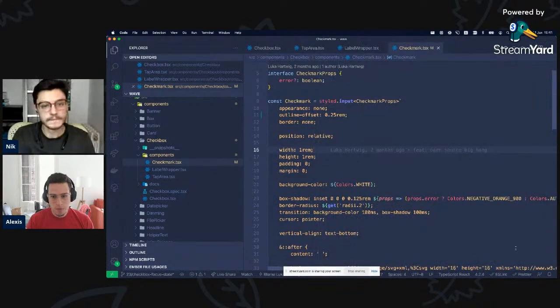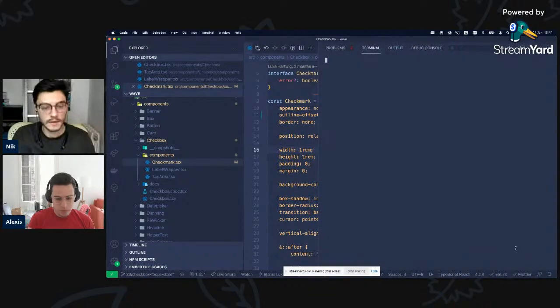Yep. By the way, do you use the CLI for GitHub? Have you ever tried it? The GitHub CLI? Yeah, I have it though, but no, I don't use it.